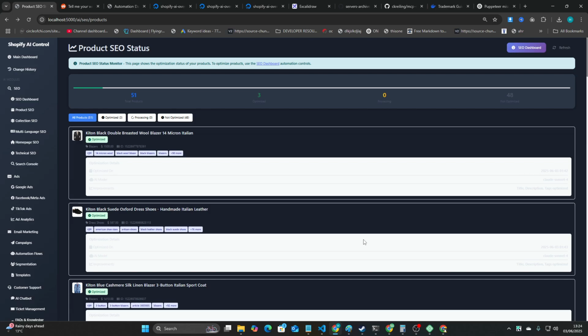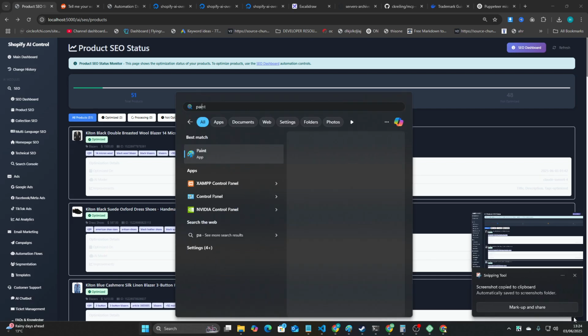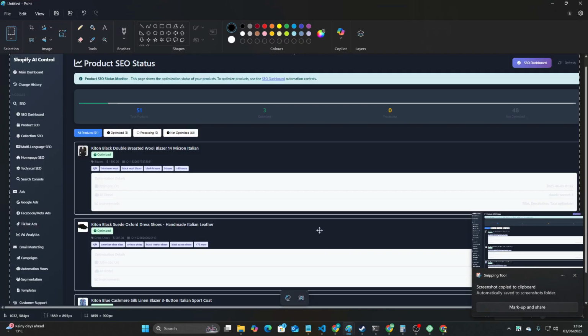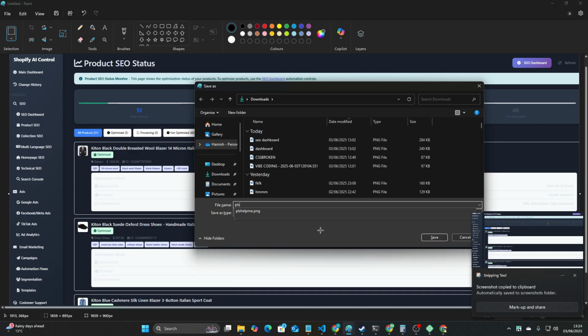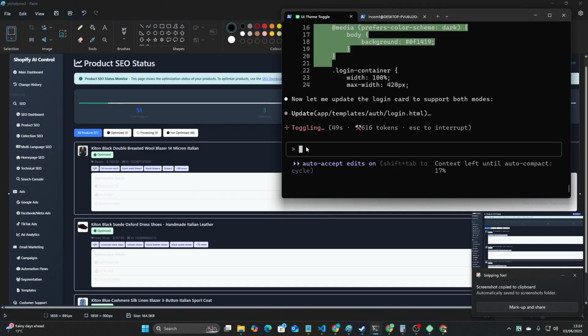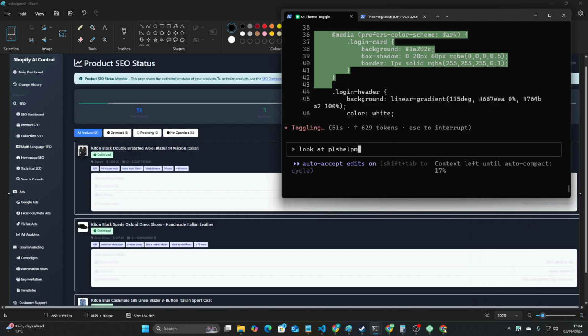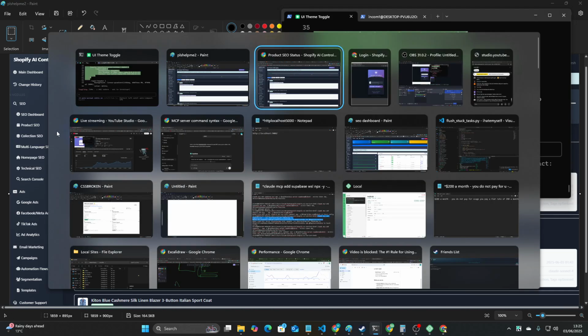If you don't know, what you previously had to do was take a screenshot like this, save it to Paint, save it as something like please help me too, because obviously I've already got something called please help me, and then write to Claude code and say look at please help me to .png and fix it, right? So you actually don't need to worry about that anymore, which is super, super nice.